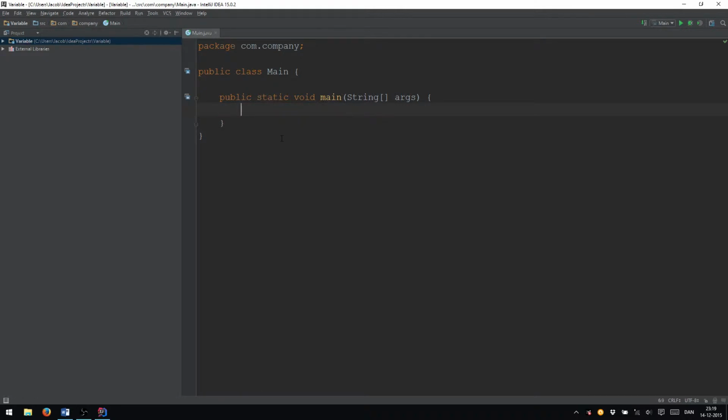So in here let's create our first variable. So what is a variable? A variable is a place in Java where you can store data. So let's say you want to store a name, for example, that would be a string. So go ahead and type string, which is the type of the variable first, and then type the name of the variable after that. So in this case the name of the variable is going to be name as well. So my name is Jacob.